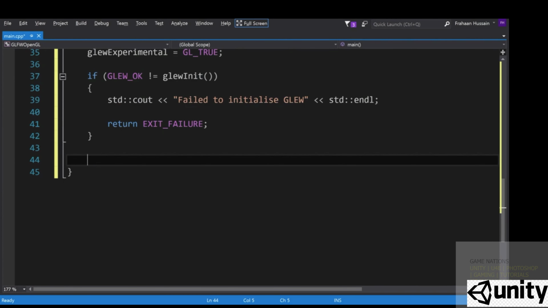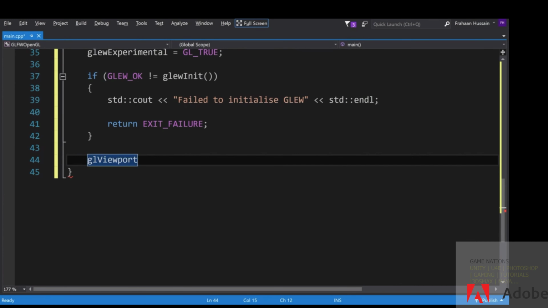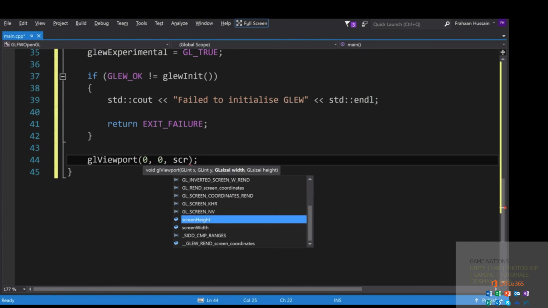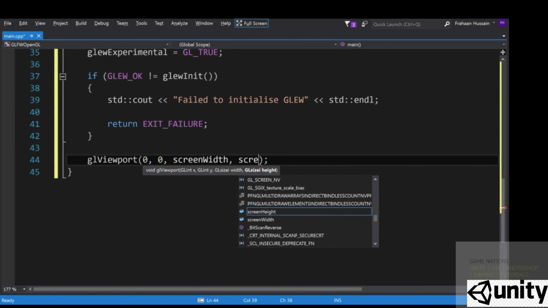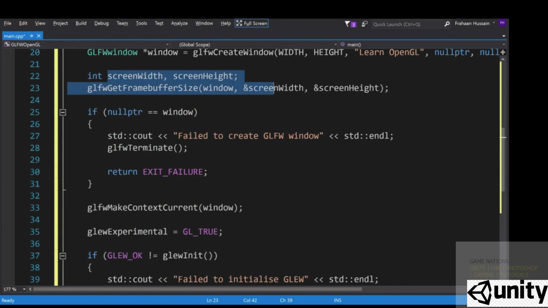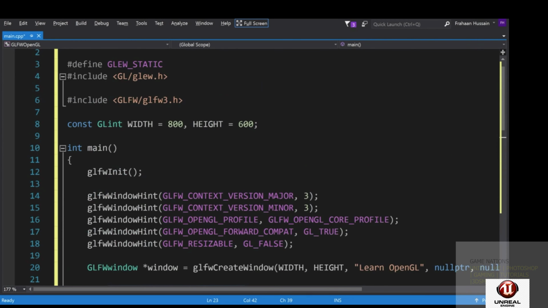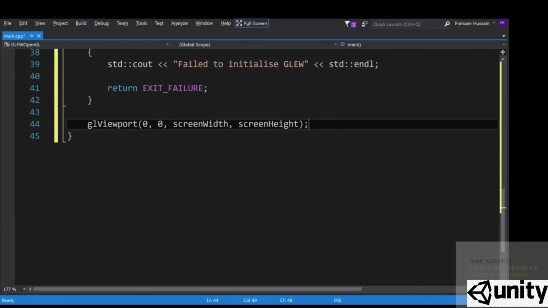Next we're going to be setting the OpenGL viewport. To do that you do glViewport. So we set the initial coordinates. You could set it to something like 100 by 100, but I'm going to do it ranging from 0, 0 to screen width and screen height. Again you want to use the values that we retrieved right here, which are the accurate representation of what our window is relative to our screen, and not just these values that we've put in, because we might have a higher or a lower pixel density screen.